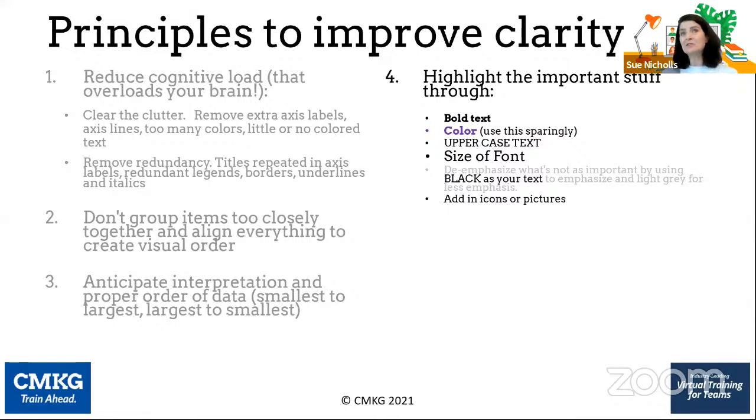And add in icons or pictures. My favorite one, and I don't have it written down here, is called The Noun Project. They have the most amazing icons, and they're free. If you do a search on The Noun Project, you will be able to find some phenomenal icons. They ask you to, and it's super cheap to be a monthly member, but they have icons for everything. It's pretty shocking.